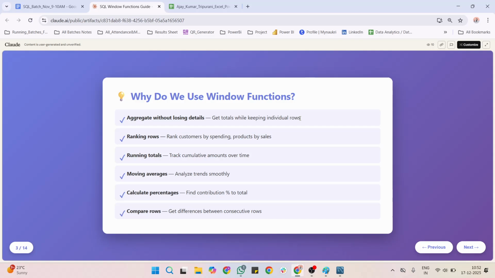Clear? I'll show you. And then ranking rows. You can rank the rows. First row, first rank, second rank, third rank, fourth rank, fifth rank. Okay? Like that you can rank the rows. Running totals. First month how much? Second month how much added profit? Third month how much? Fourth month how much added extra? And then moving averages. How the average is moving.